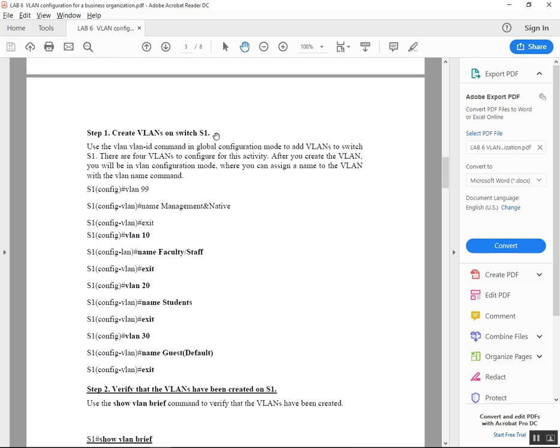Step 1, create VLANs on switch 1. We will create 4 VLANs. VLAN 99, named management or native. VLAN 10, named faculty or staff. VLAN 20, named student, and VLAN 30, named guest. Each VLAN needs an ID, and this is a mandatory value or field, and we need a name. This is optional. We need a name and an ID for each VLAN.